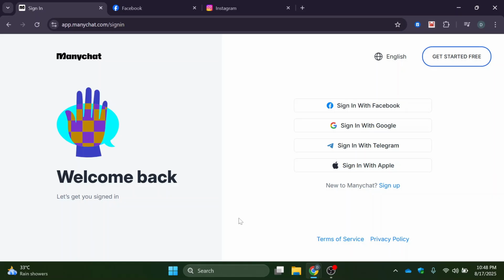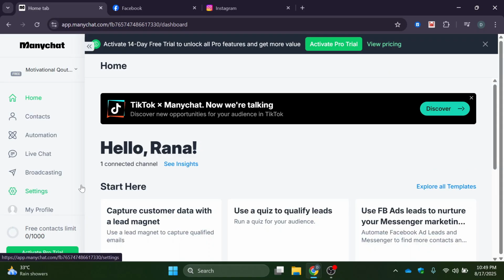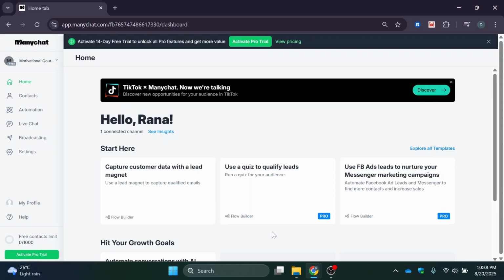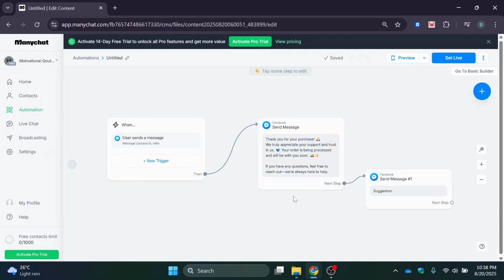Hey there, today we're going to look at how to fix ManyChat comment reply error. So let's get started. First, log into your ManyChat account. After that, go to the automation section. Then locate the automation where the comment reply error is happening.